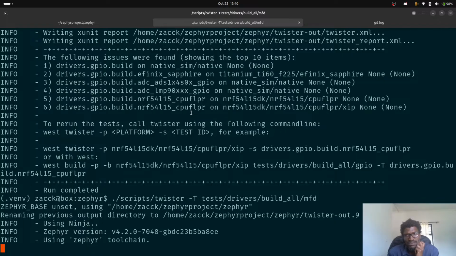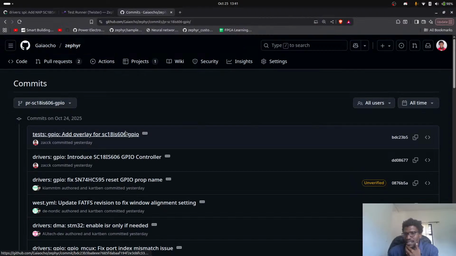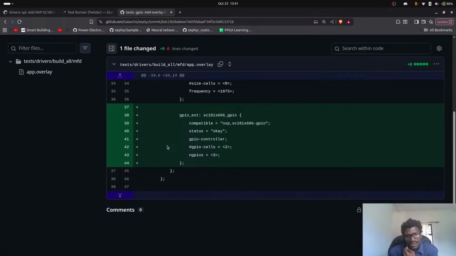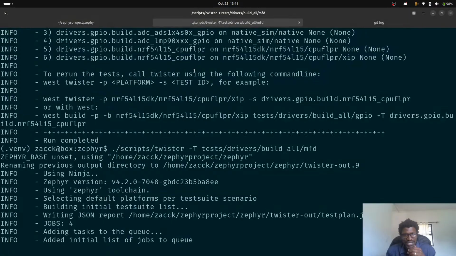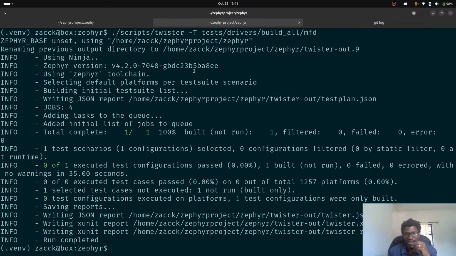It's very odd because I did add it here. This commit adds it here. So this should be tested because it's a test drivers build all MFD. It should be tested, but it appears not to be. And this is because I don't know how to use Twister very well, initially because the first time I tried to use Twister, I failed quite a lot. But yeah, cool.